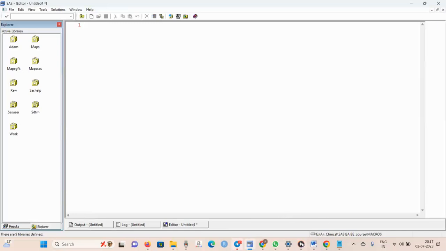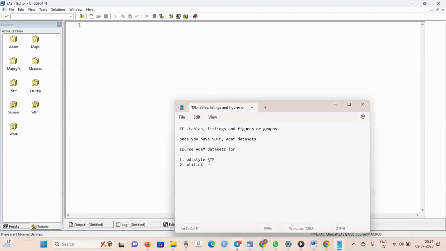Okay, so the first one is ODS style. The second one is M title T. This is related to bringing in your titles and footnotes, so you don't need to write anything. We already created the macros for the titles and footnotes. The third one is M page off. This is another macro that works: every page it gives the numbering 1, 2, 3, 4. If you run this one, it does it automatically.